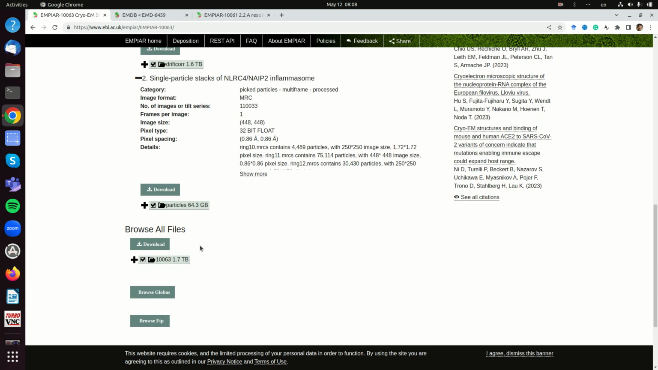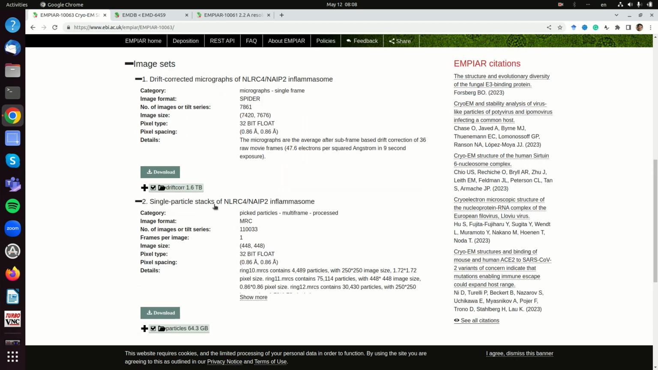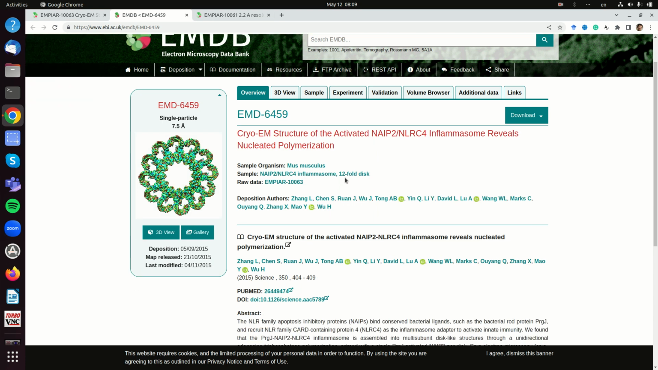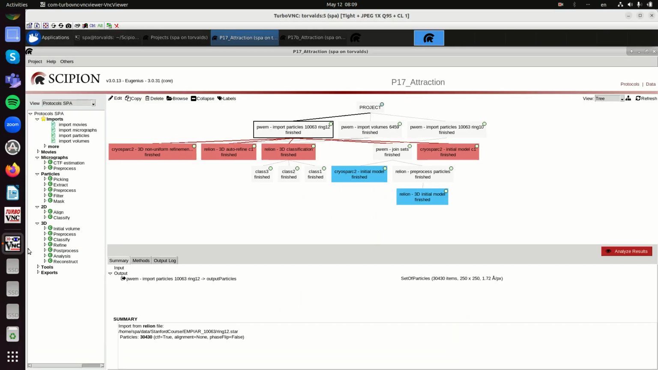We have it in a separate file, and here we have the structure of one of them. I don't know which one. This is the 12-fold disk. So we have taken the particles from the 12-fold symmetric ring and from the 10 symmetric ring, and we will analyze them in different ways. And this is the 10, I think, or the 12. This is the 12.